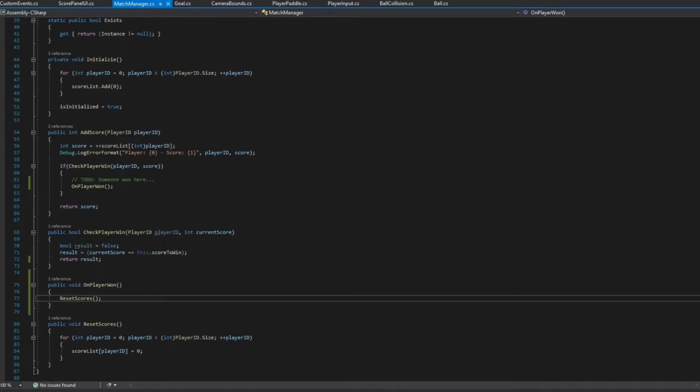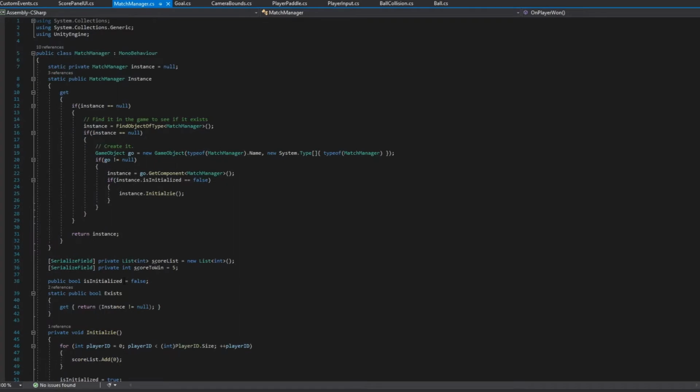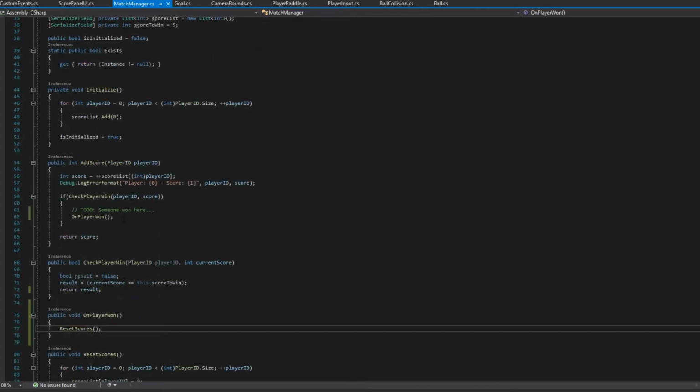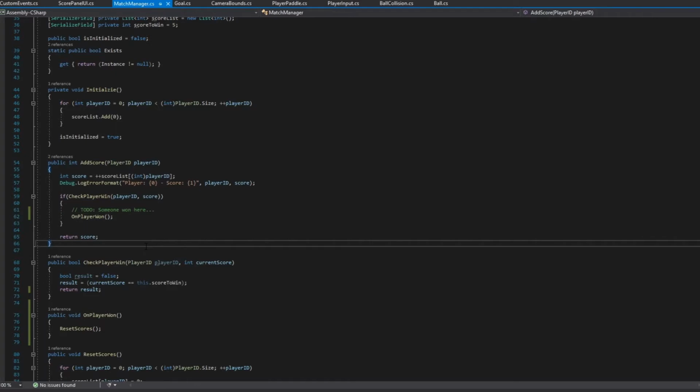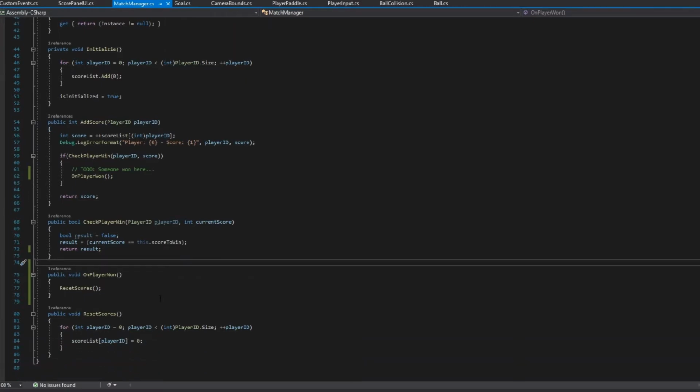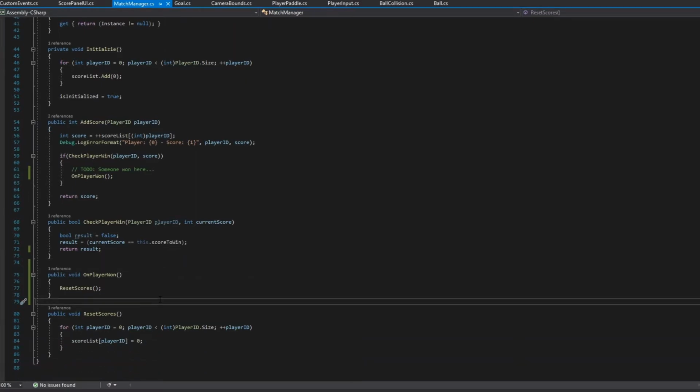So eventually we want to differentiate between somebody who won and somebody who lost, so that when somebody wins, we can make him proceed to the next level or something, or the next match. And whoever lost goes back to the main menu. We'll think about that later. But for now, we can just reset the scores.